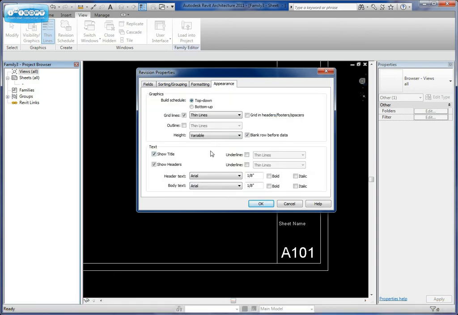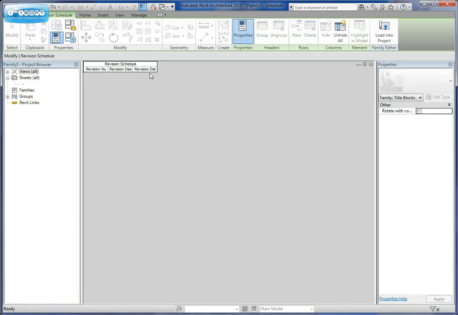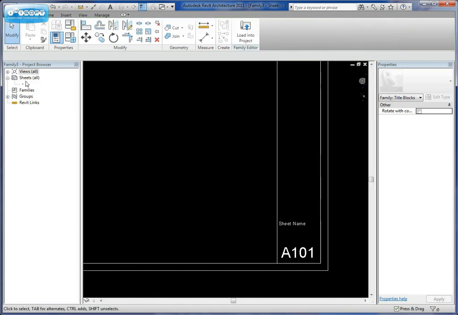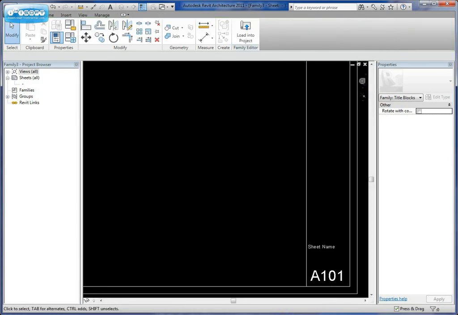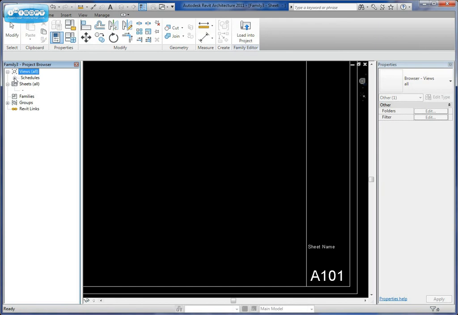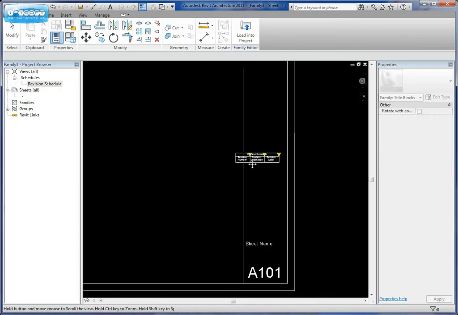The other thing you can look at is we have here under appearance, you can show titles and headers and whatnot. And the one thing we're going to look at, we're going to come back and readdress this, and this is this height. You can see by default it's set as variable. So we're going to go ahead and say okay. We'll go ahead and leave it like that. And this is what you end up getting. And we will go ahead and bring in that schedule into our title block.